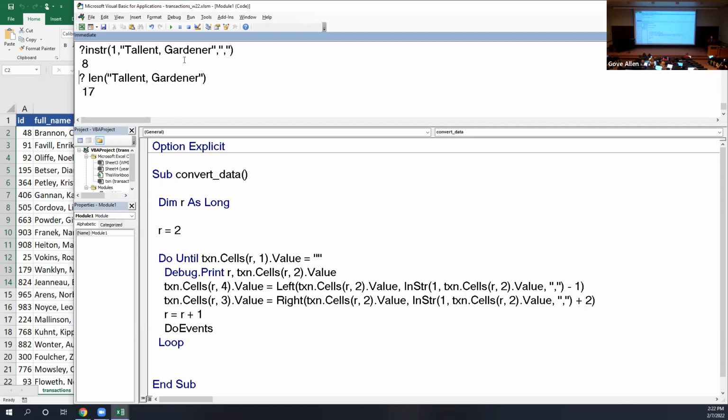So I think what I'm really interested in is how many characters from the right. I need some combination of those. So I'm 17, and this is at the 8th character. So I'm going to want like the 17 minus 8, maybe plus 2 or something. Let's just see what that does.